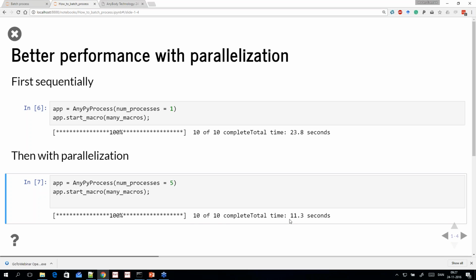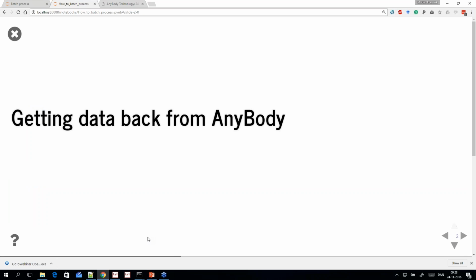As you can see, we didn't get a 5 times speed up, but it really depends a lot on the computer. I don't have 5 cores in my laptop here, so I don't get a speed up of a factor of 5. It also depends a little bit on the overhead of running those models or starting them up and stopping them again. But on a fast computer, a fast workstation, this really means a lot when you do batch processing.